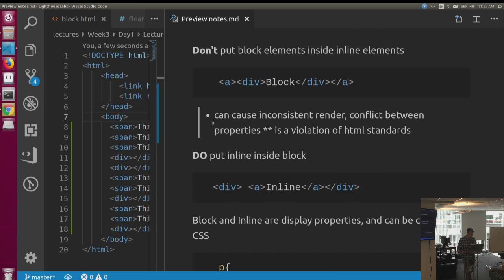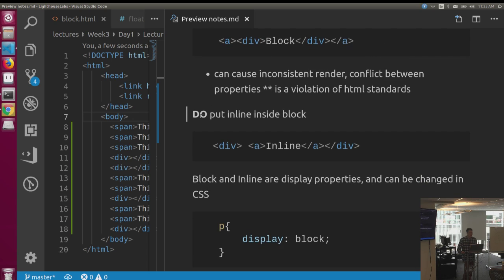Like the browser won't handle it, and it's also just against HTML standards to put block elements inside inline elements. But the reverse is very possible. You can put inline elements inside block elements, and you should.